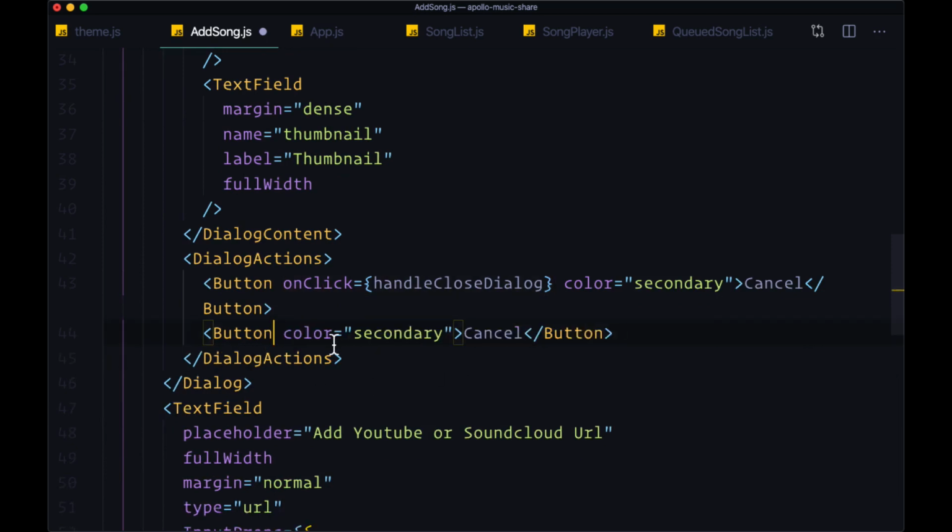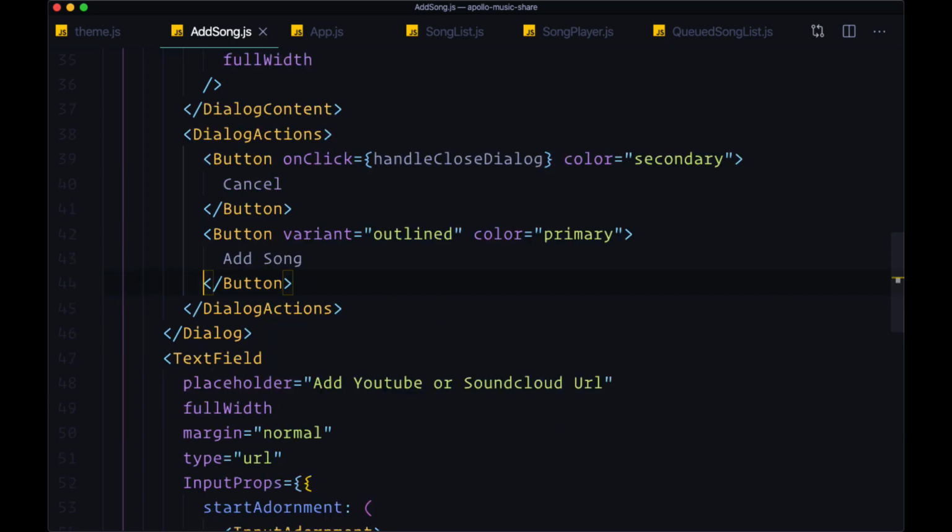We can remove the on click. The color is going to be primary here to indicate a different action, and the variant is going to be outlined with the text add song. So now let's see how this looks. Let's save.